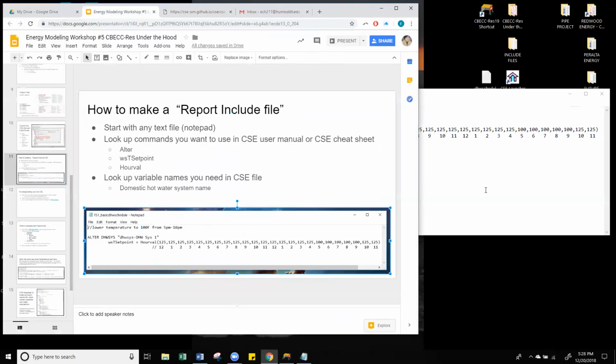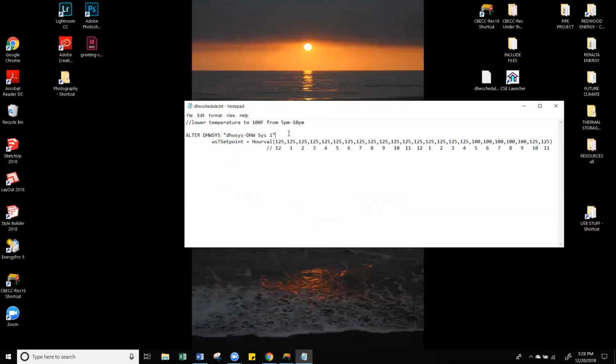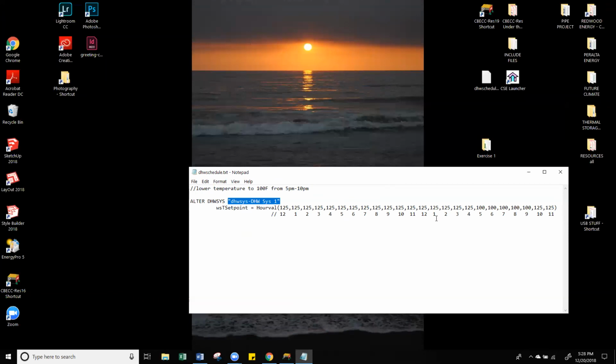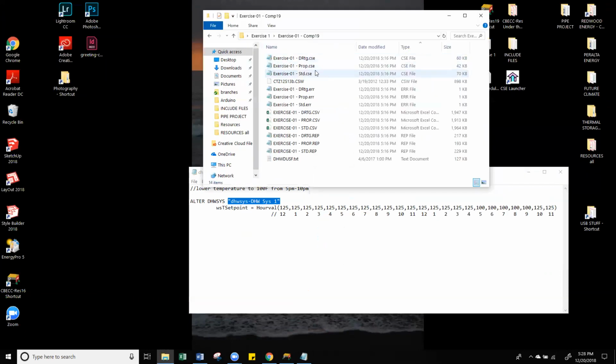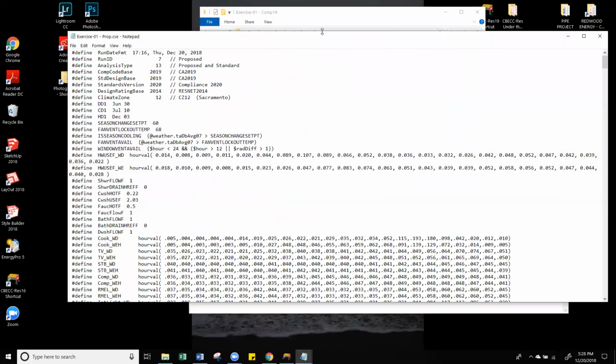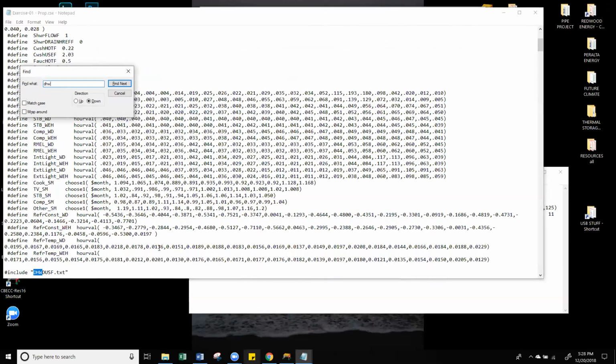Okay. So what I didn't do before this is make sure the name of my domestic hot water tank in the CSE file is actually this, domestic hot water system 1, and I'll show you how to find that. So I go back into that exercise 1 folder that I made. I go into the comp 19, and then I want to go to the proposed design. And so now I want to look up my domestic hot water tank. So I'm just going to type in domestic hot water.